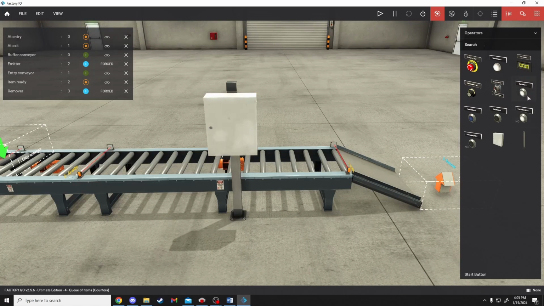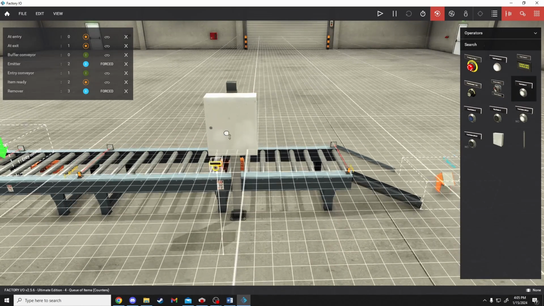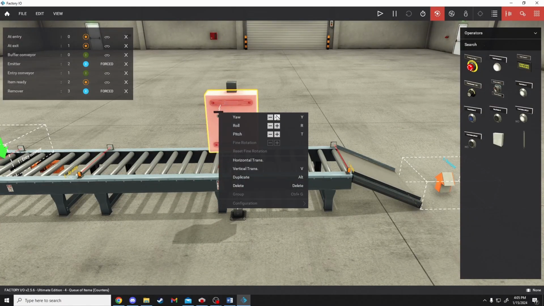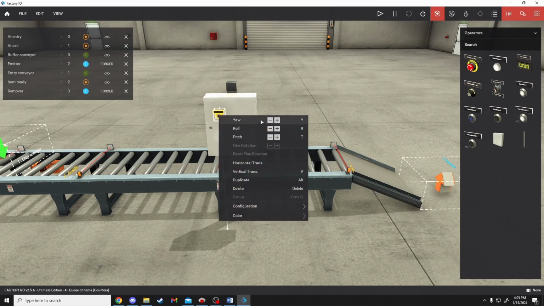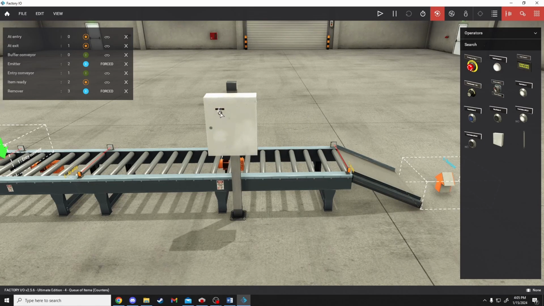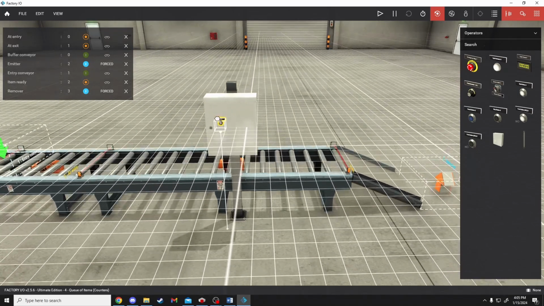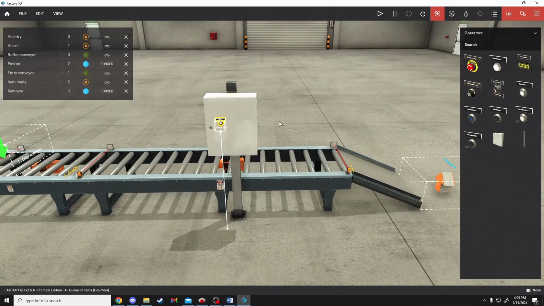We'll throw in, what is this? Is this a start button? Yes, this is the start button. We'll throw in a start button. And if you need a refresher on how to move things around, it's mostly just click and drag, but for moving things up and down, you need to hold the V button, and then you can move to different heights. So we'll put that there.